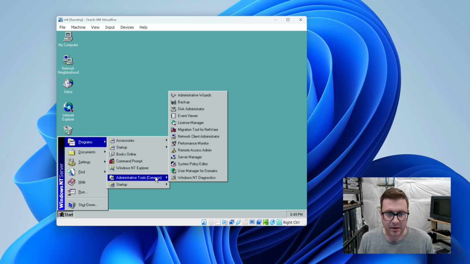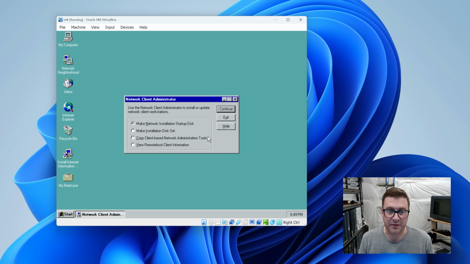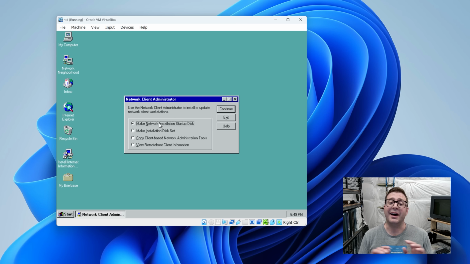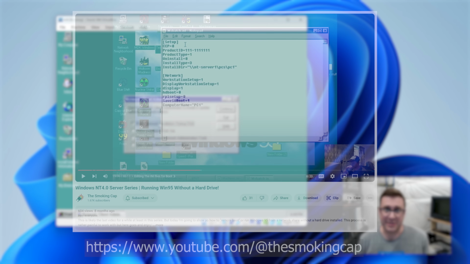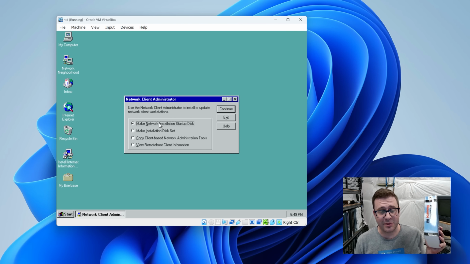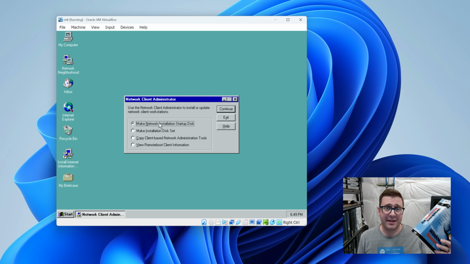In Windows NT, you're going to want to run the Network Client Administrator tool, which of course lets you make network installation startup disks. I never would have figured this out without the Smoking Cap's videos. I've pretty much given up on the book at this point. I'm using trial and error and his videos. This book makes a lot of big assumptions about your Windows 9X administrative prowess.